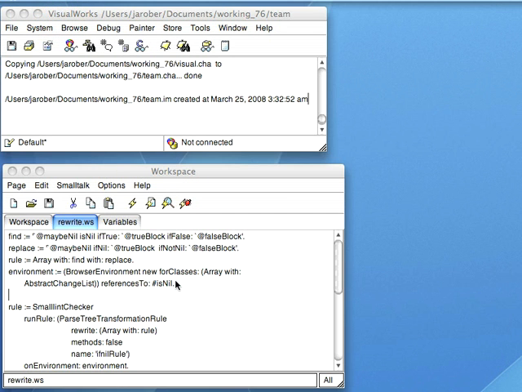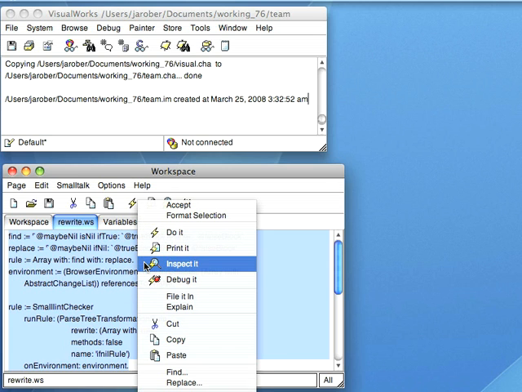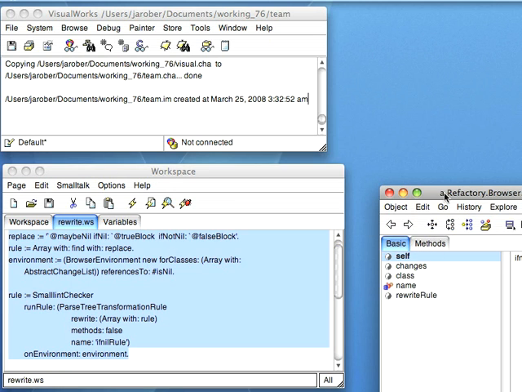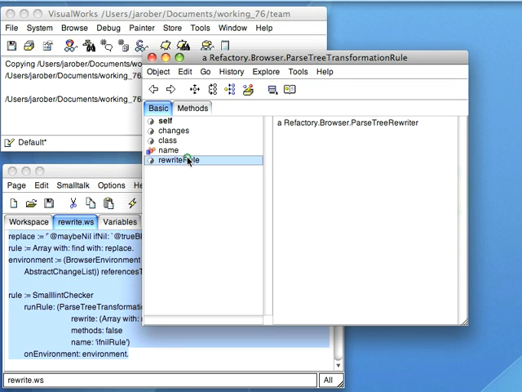Now everything is mostly good as far as scripting. What I need to do next is define my rules. So I'm going to try to transform everything that is an isNil ifTrue: ifFalse: to ifNil: ifNotNil:. So first I have to define my rules, and then define the environment, and then hand the environment to the parse tree transformation rule. And that's what we do here. So let's inspect the result. And that gives us this. So I have my rewrite rule, I have my changes.